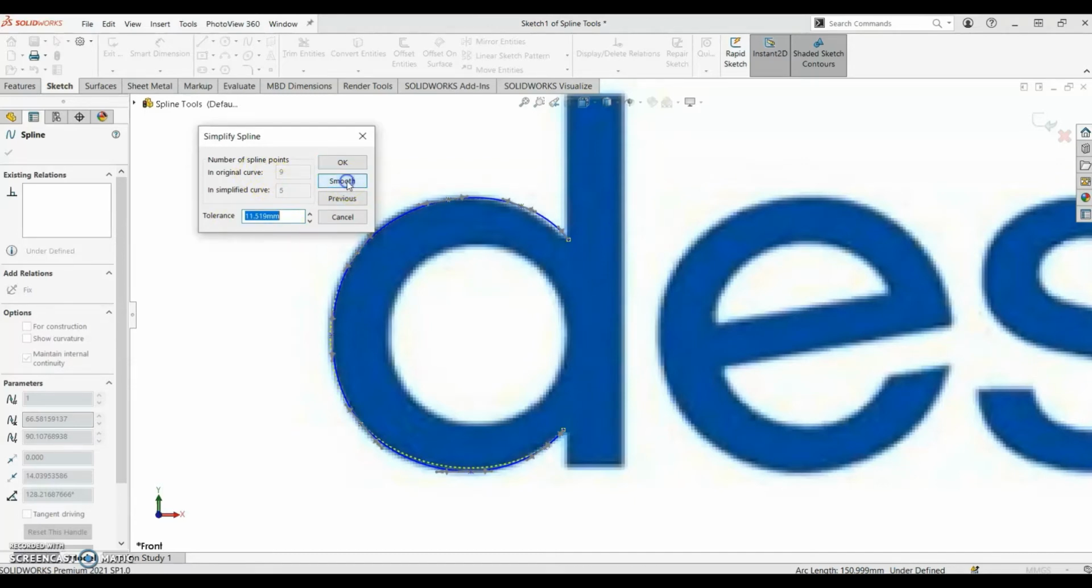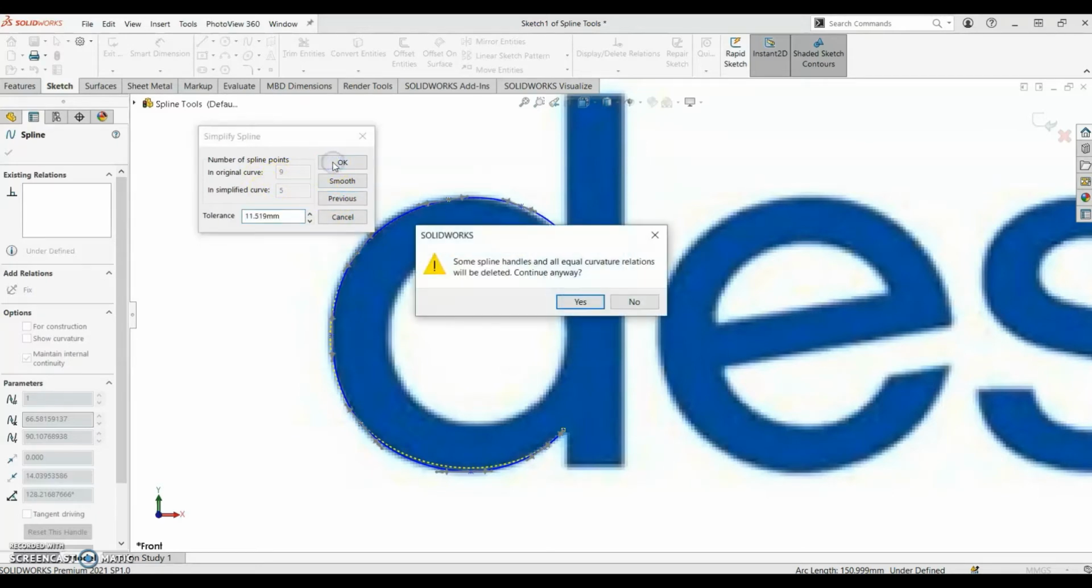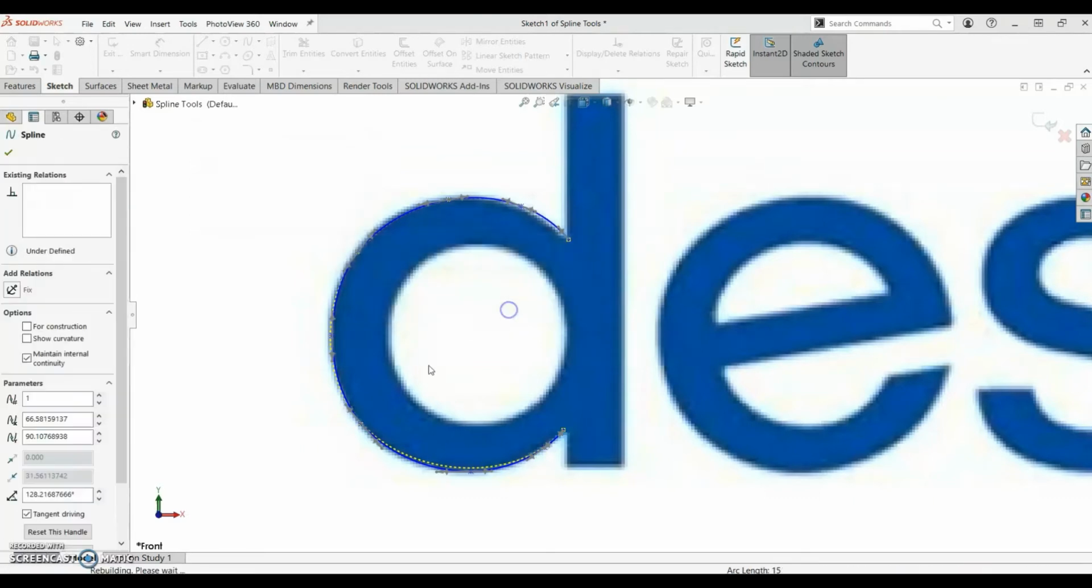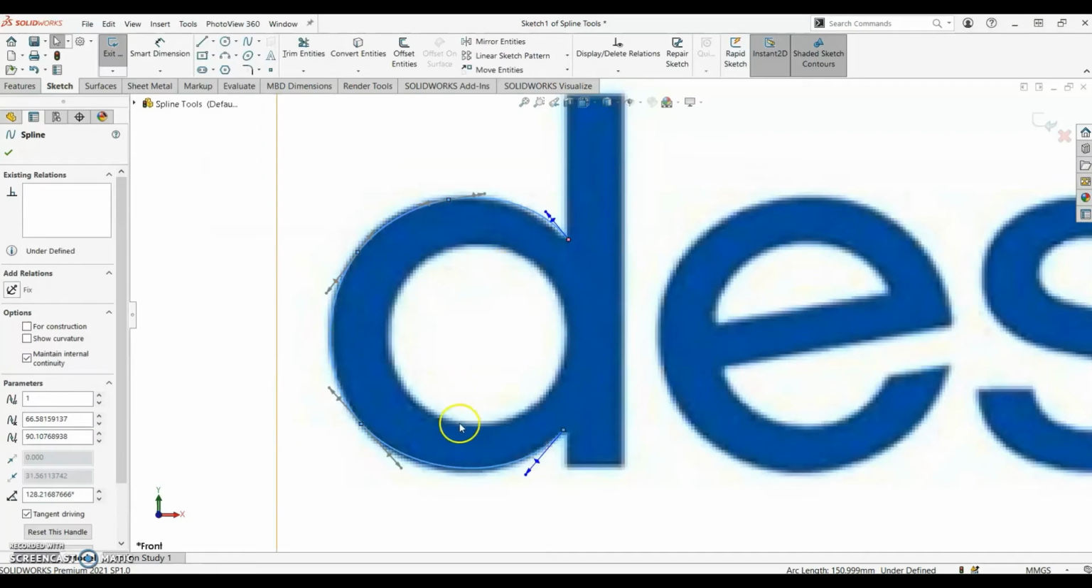If I wanted to make this super smooth, you can see it starts to deviate pretty heavily from my original curve. So I'll just go back once, and I'll stick with this simplified curve right here. It says some spline handles in all equal curve relations will be deleted. Continue. And there you go. It simplified my spline, and now I can work with this to refine it more.